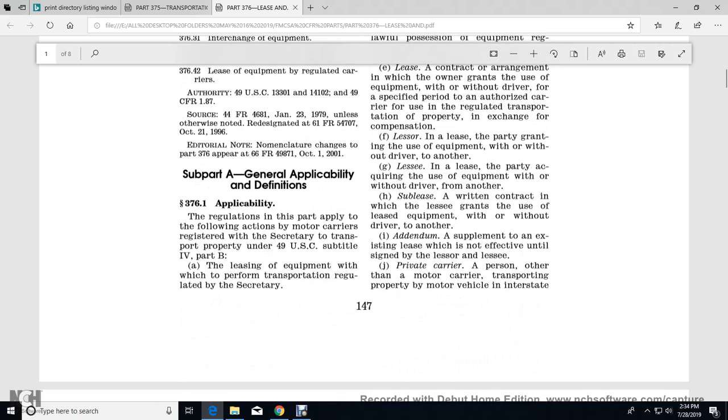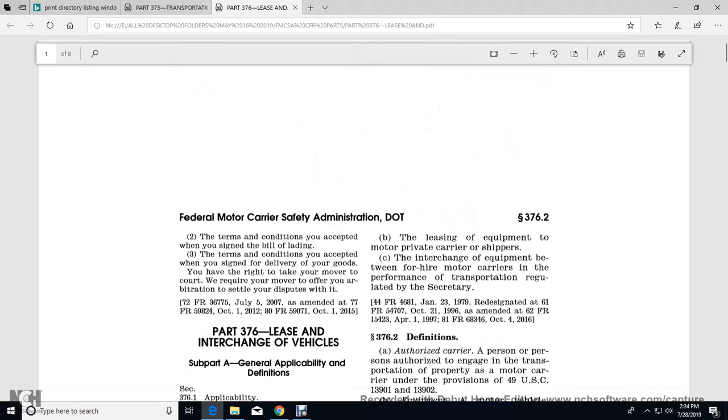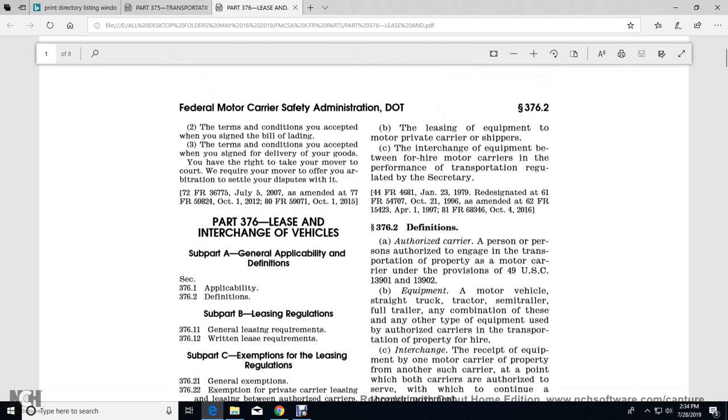All right, Subpart A, General Applicability and Definitions. 376.1, Applicability. The regulations of this part apply to motor carriers registered with the Secretary of Transportation to transport property under Title 49 of the U.S. Code, Subtitle IV, Part B: the leasing of equipment, the interchange of equipment between motor carriers, and the performance of transportation regulated by the Secretary.